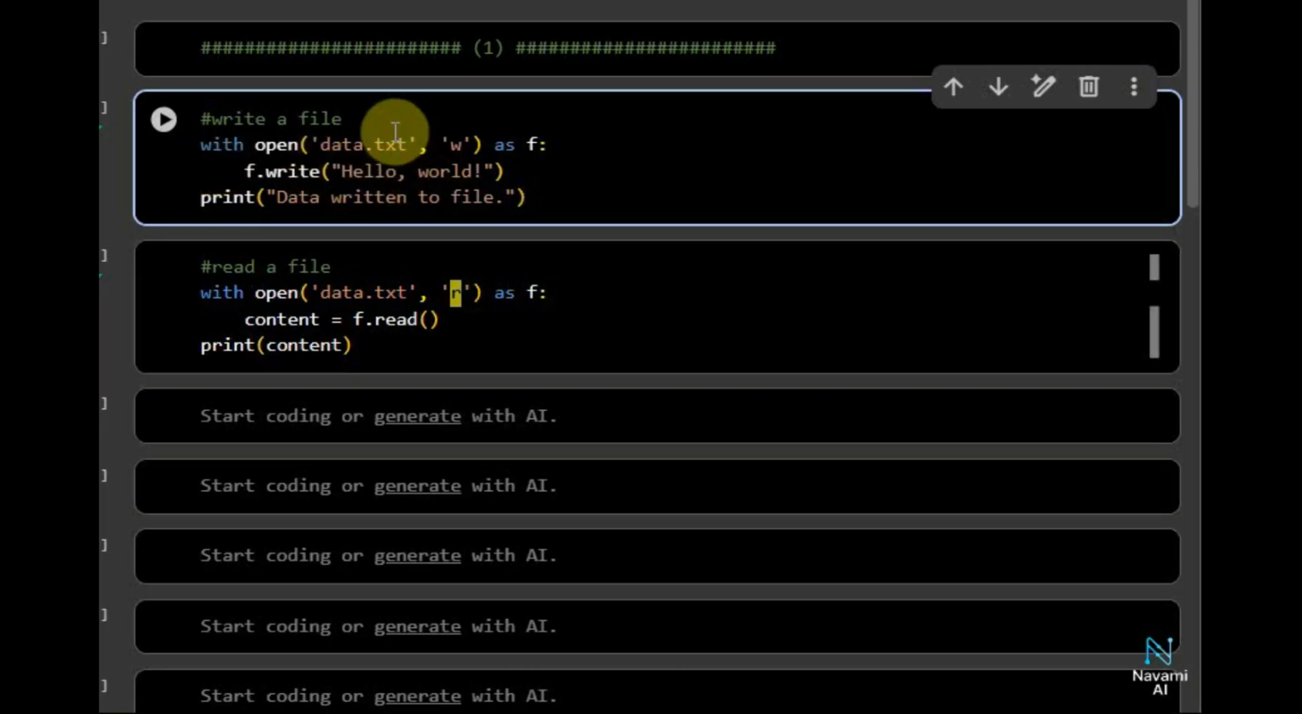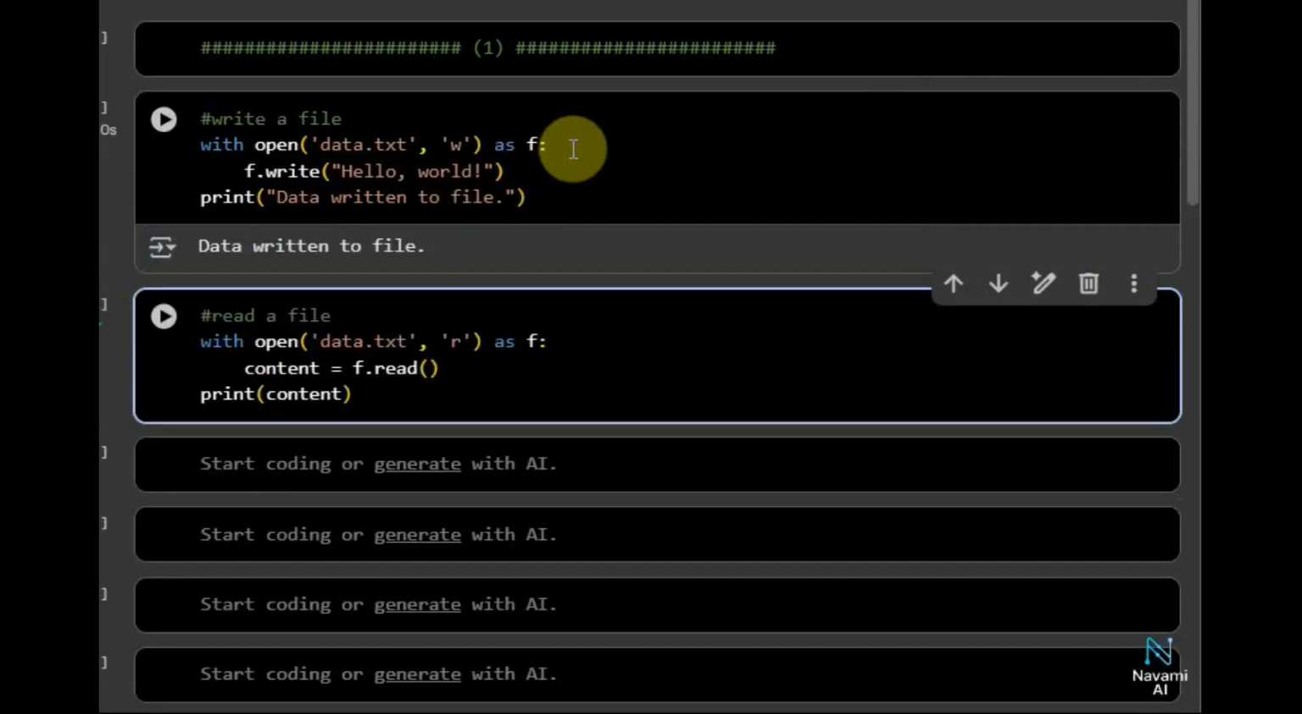So this block of code writes this hello world string to a file named data.txt. Let's try this one. So the code runs successfully, and let's read it back.